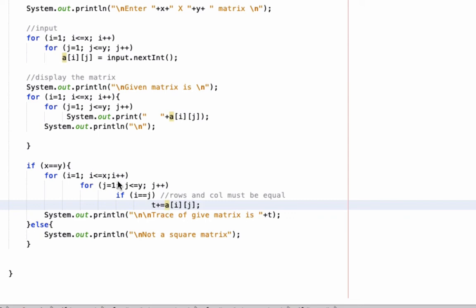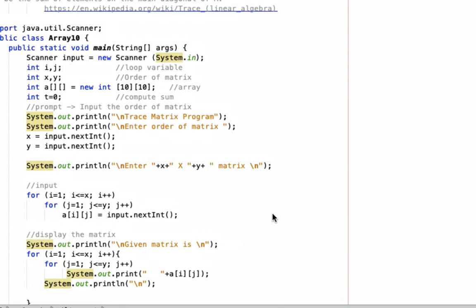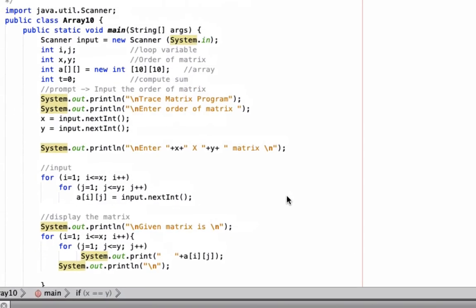Then once we have finished the loop, we print out the value of t here. So here's an implementation of a two-dimensional array, which is the trace matrix.